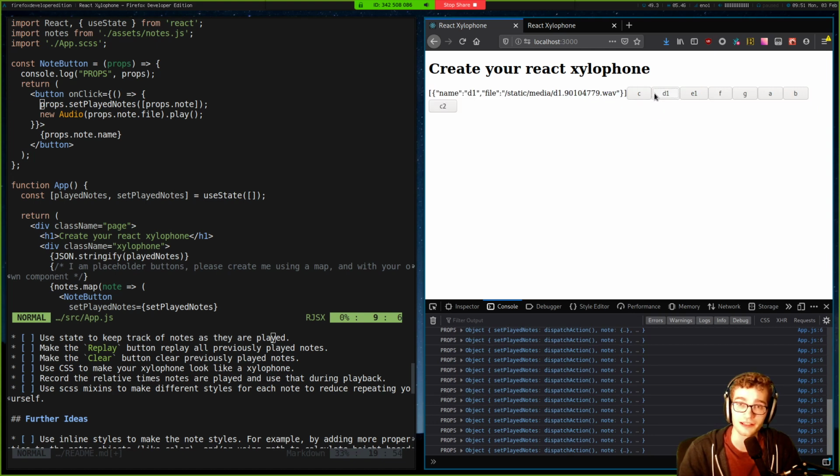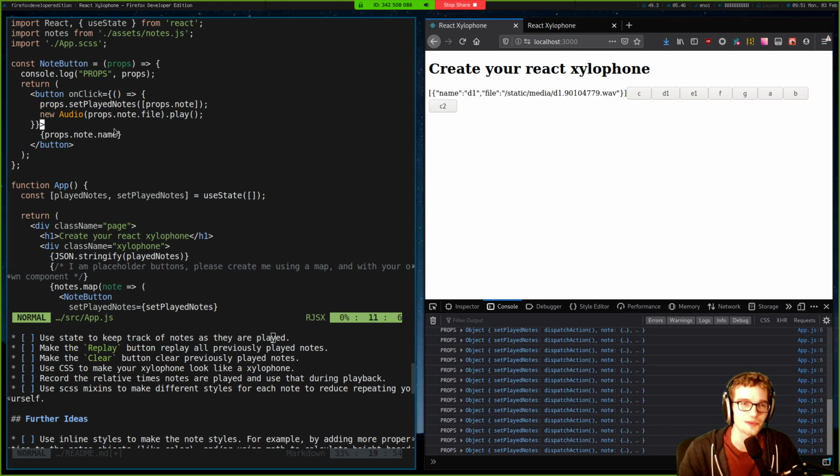And if I click on D, well, now it contains this one, but I've lost out on the other one, right? Because what I'm doing very explicitly is I'm setting the value of played notes to be our note inside of an array. What I really want to do is add this to the end of the array.